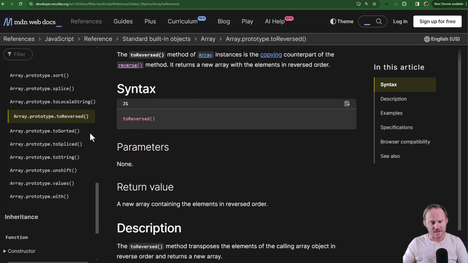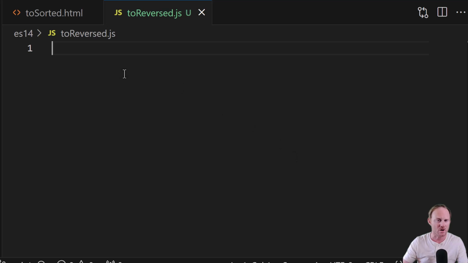Two other updates in ES14, toSorted and toSpliced. They're pretty much the same thing. It takes an original array method, sort, splice, just like reverse, that mutates the array in place. You want to return a new copy instead of mutating the old one. toReversed does the exact same thing. We hop over to our code editor.